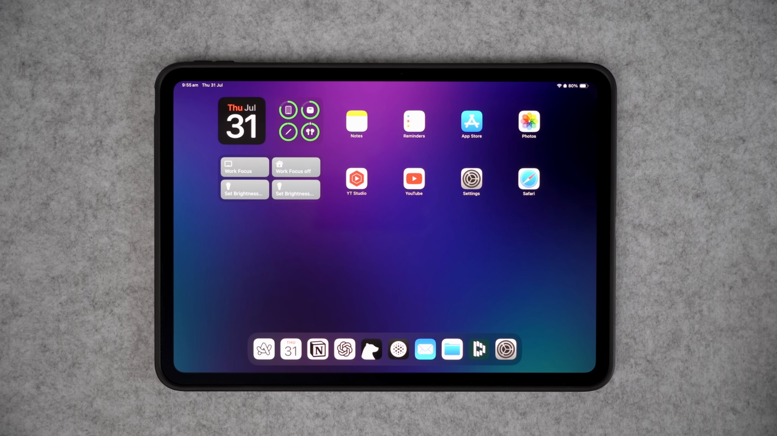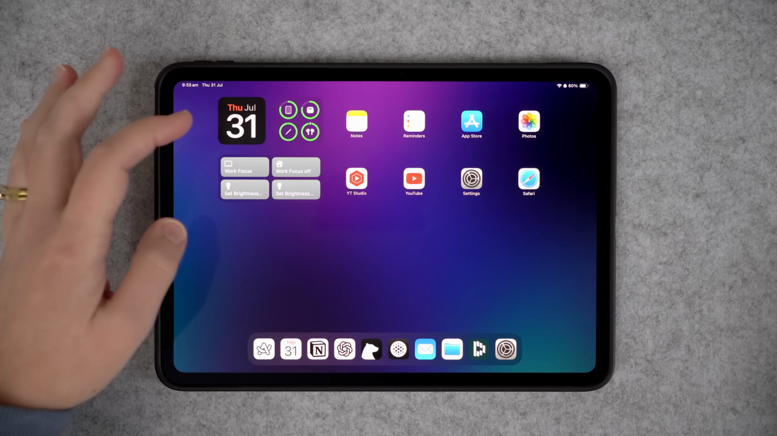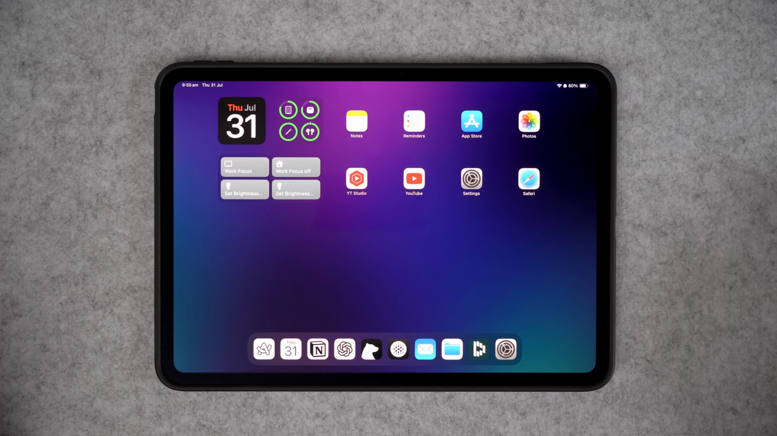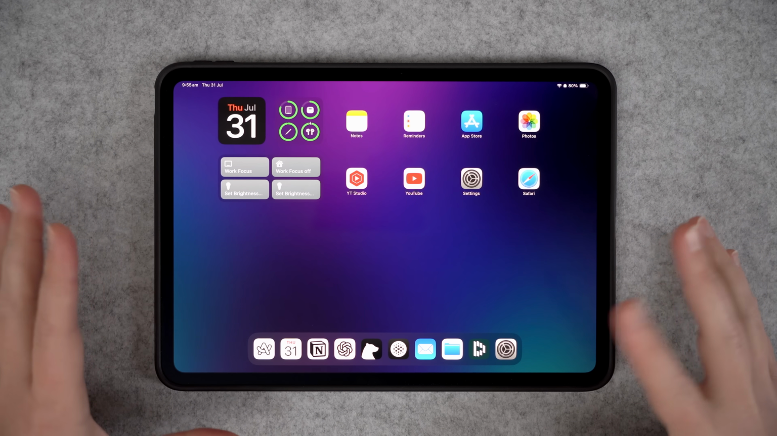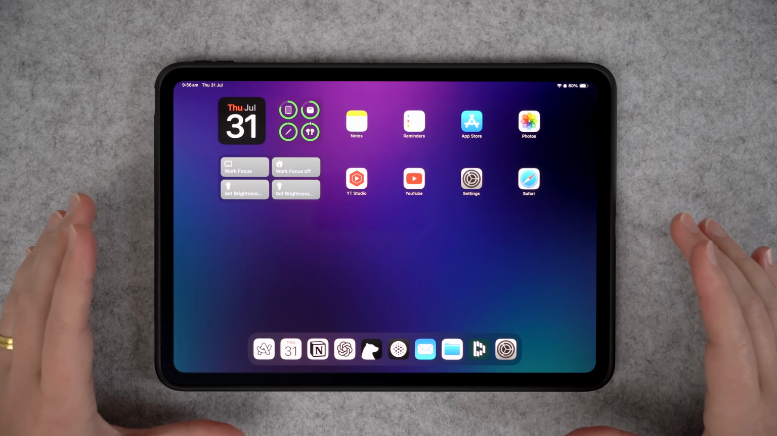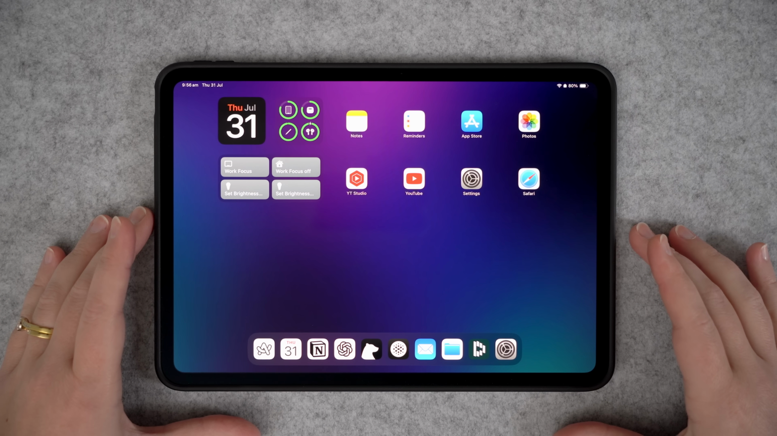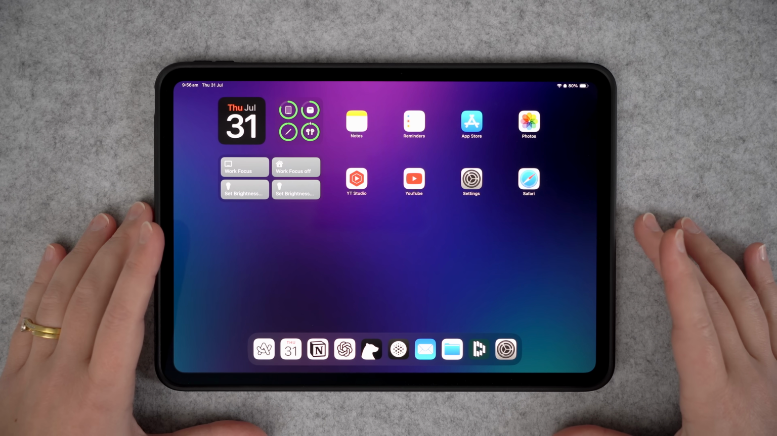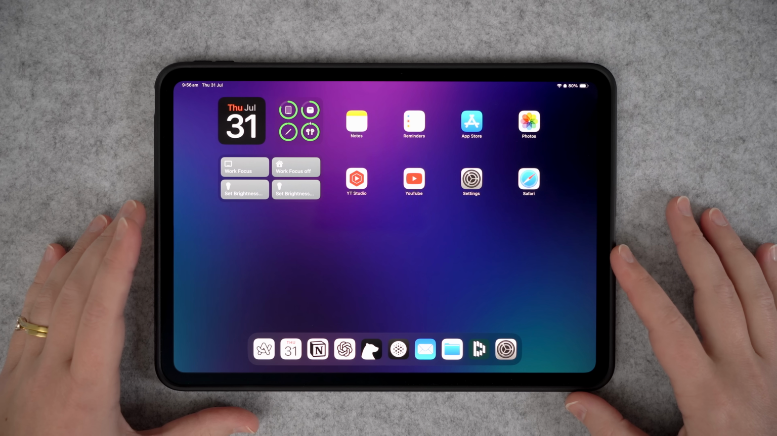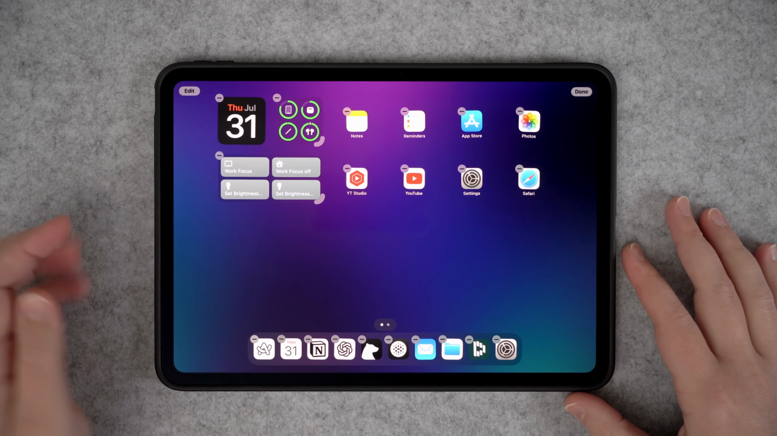Okay, so up first, I'm going to show you how you can add stacked widgets to your home screen. So you can see here we just have normal widgets just sitting there, and that's fine. But if you want to add a few more widgets to your home screen but not have your home screen looking really cluttered, this can be really helpful. So first of all, we're going to add a few widgets to our home screen, and then I'll show you how to stack them.